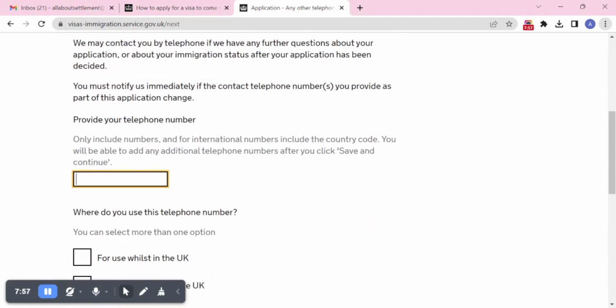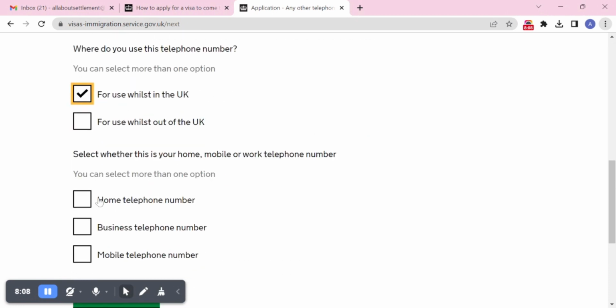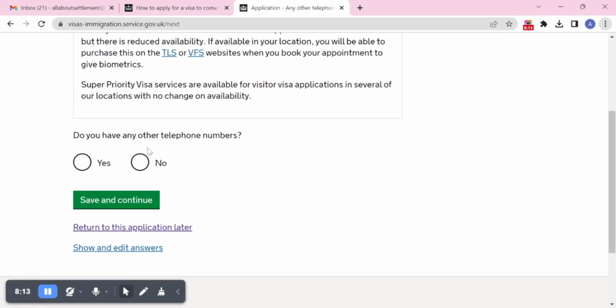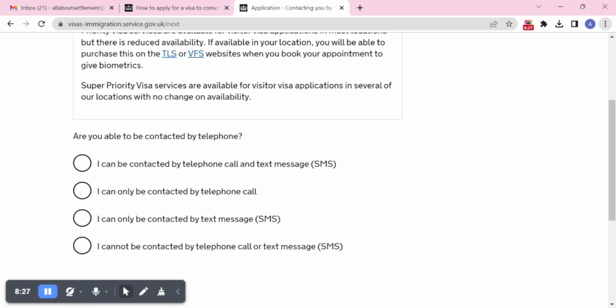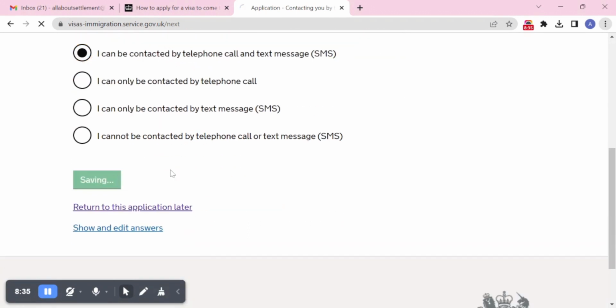Provide your telephone number. I'm just going to put one for use whilst in the UK. Mobile telephone number, save and continue. Those are just some contact information. Do I have any other? I'll say no. If you have any other, for example, maybe the one in your originating country, Nigeria, you can provide that so that they can reach you if necessary. Are you able to be contacted by phone? Yep. I'd say telephone or text message.